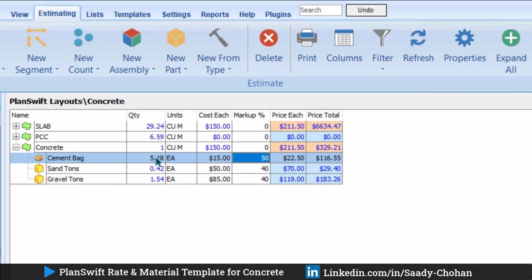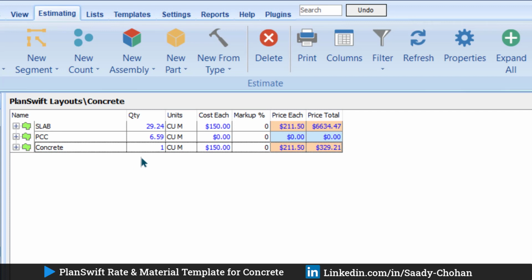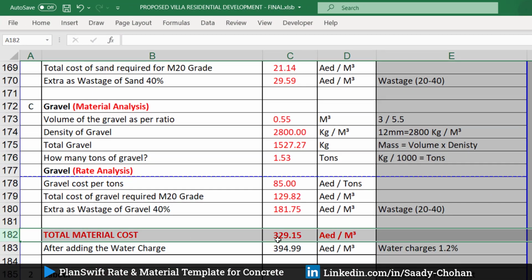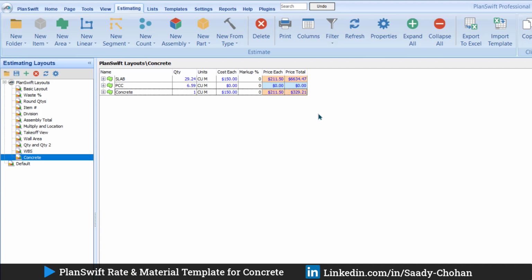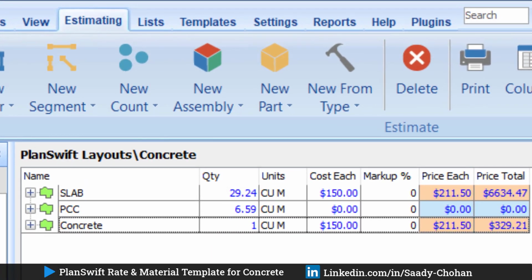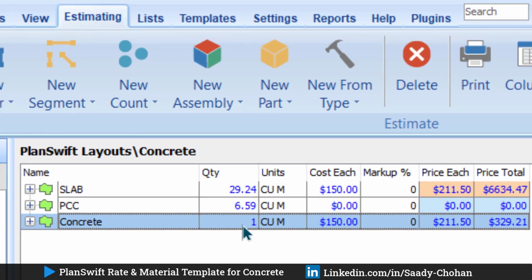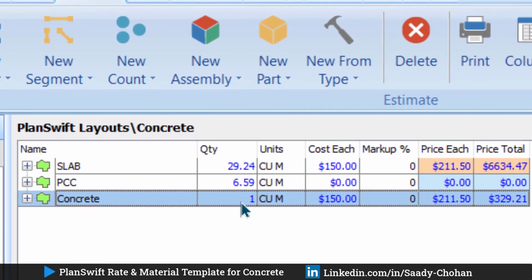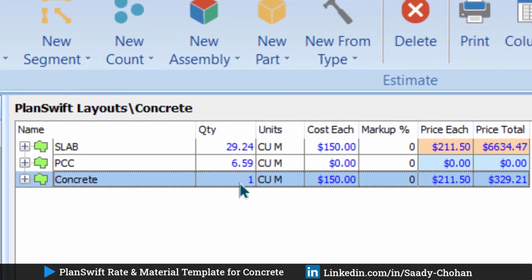PlanSwift shows almost the same result. And here software shows if it's 1 cubic meter, the total price is 329, right? Check the manual calculation. Manual calculation also shows 329, same as PlanSwift. So this is just a cross check. Manual and PlanSwift both show the right and correct information. It means if we increase or decrease anything, PlanSwift is right. So today we have learned how to do the rate and material analysis in PlanSwift.